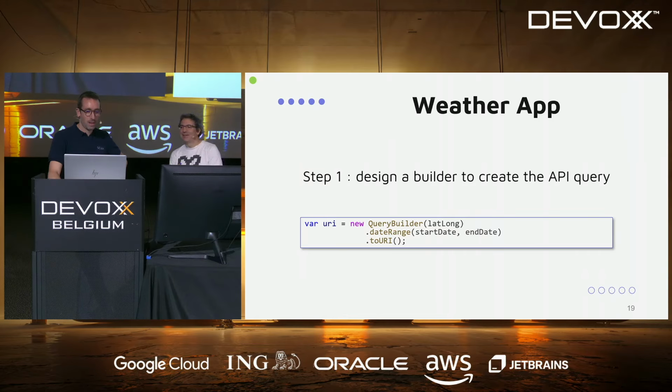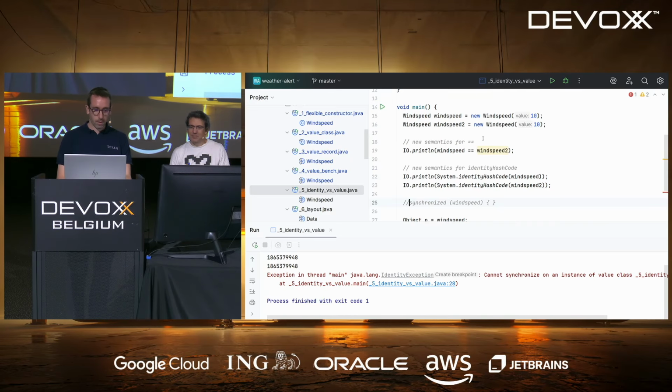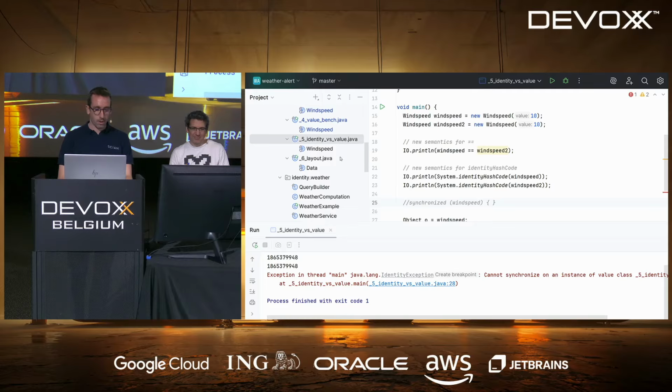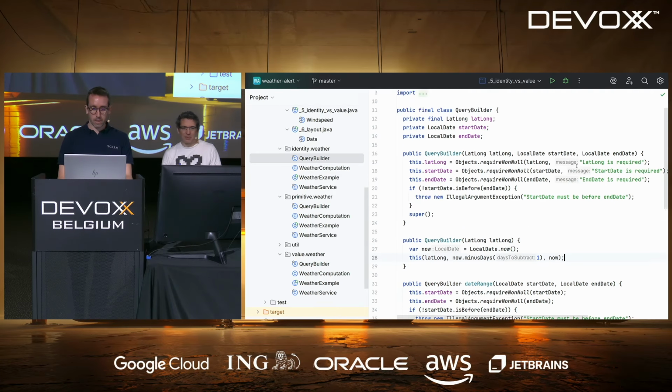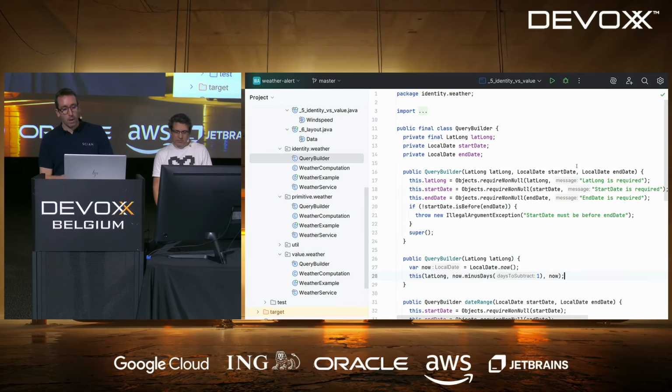So okay, let's dive a bit more into the app. First thing, we need to query the API. We have some different parameters. So we are going to design a good old builder to create the query that will end up in a URI object. I've already written it, a beautiful builder to do that using identity objects. So that's my query builder.